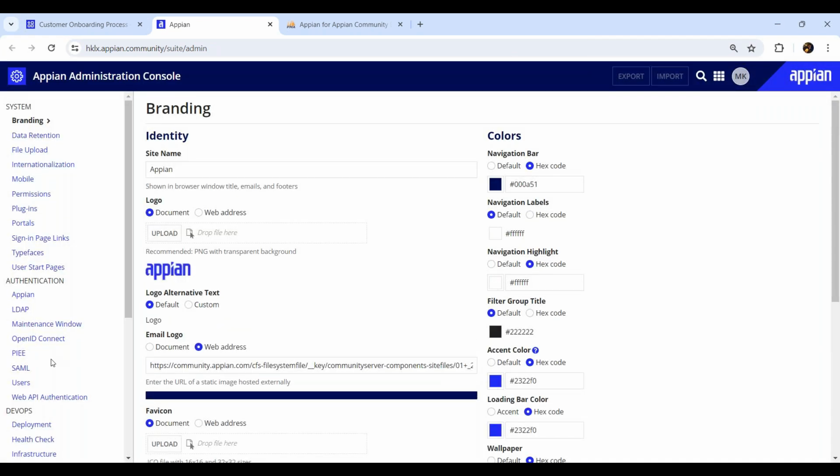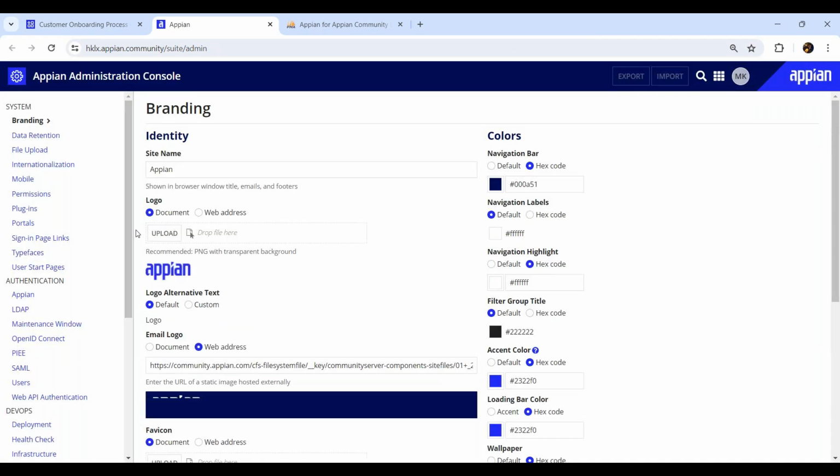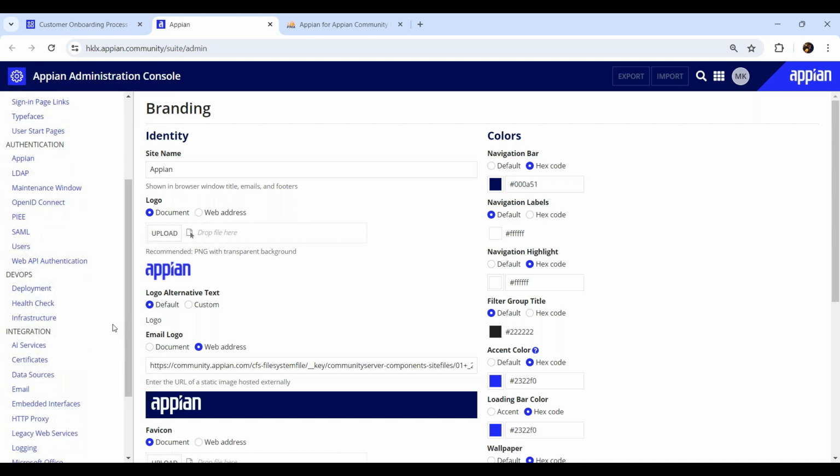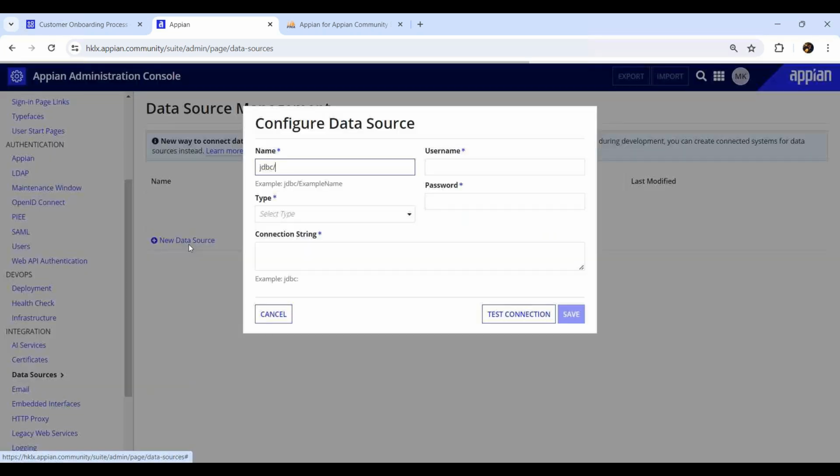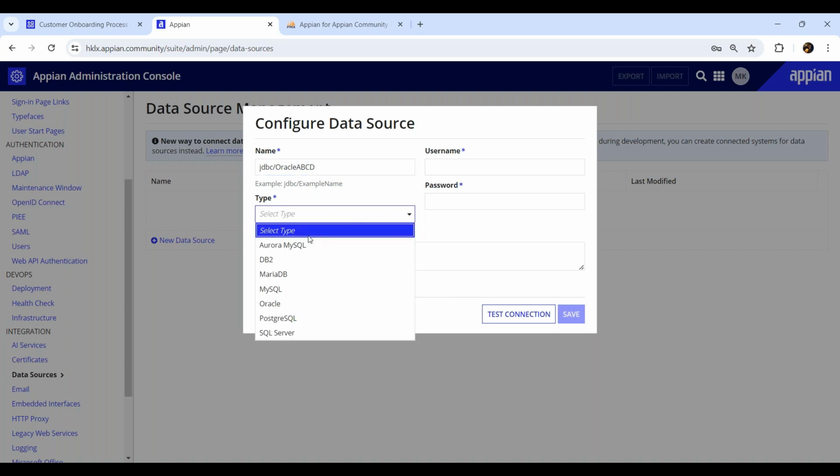If you go to the admin console, here you will see an option called data sources. You need to click on new data source and provide the name of your data source. Let's say you are going to add your Oracle, I'll say Oracle ABCD, whatever the name of your organization. You can select Oracle from the drop down.